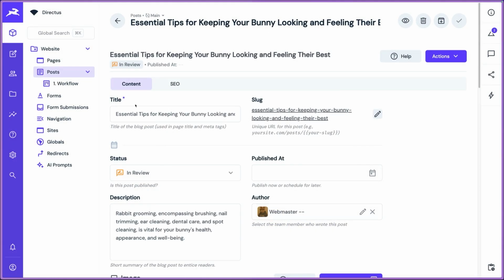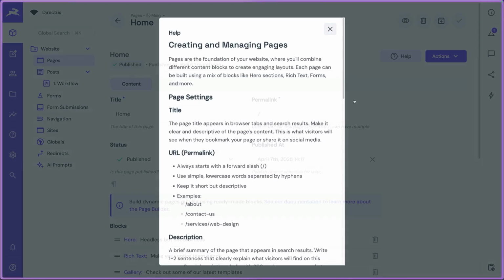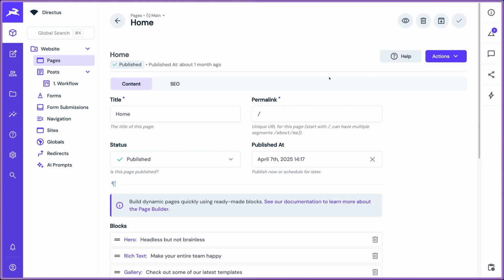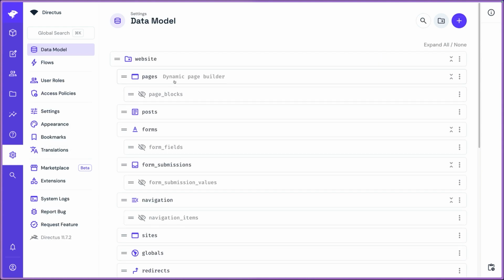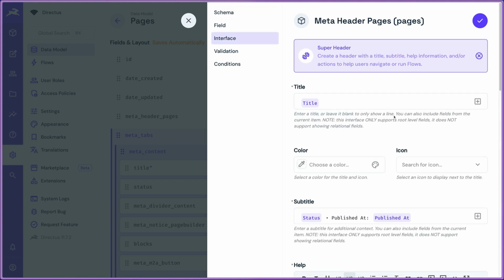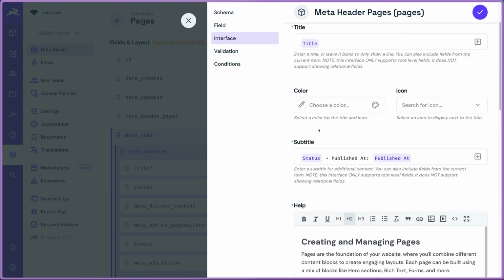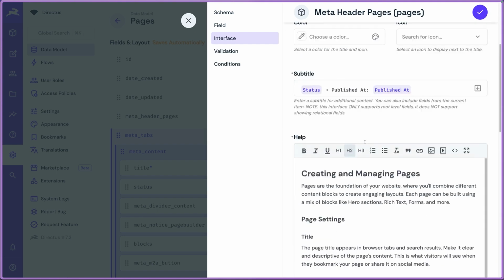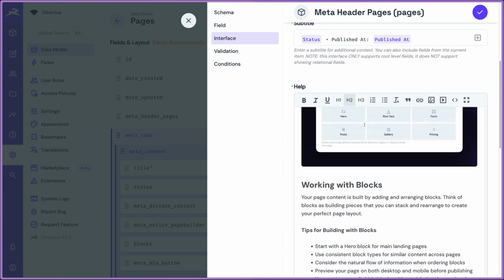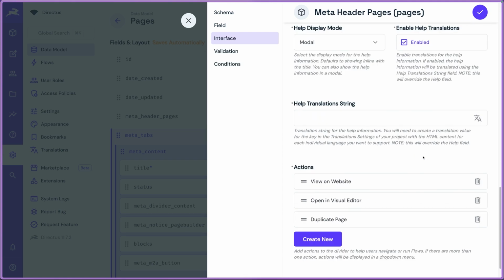Now, onto the two biggest improvements. The ability to translate the help content, which was a huge one for anybody outside the US. Initially, I wasn't super sure there was an easy way to get this done, but we managed to do that. So here is how you enable translation support within the Superheader. We're here inside the data model. We go into our interface, and we scroll down, and now we have this enable help translations.